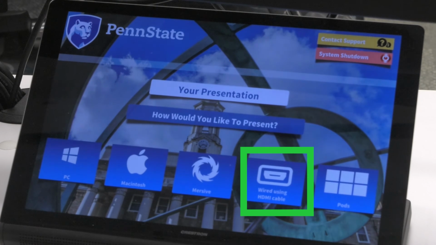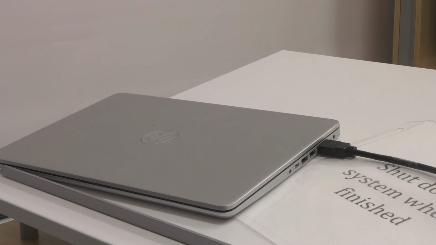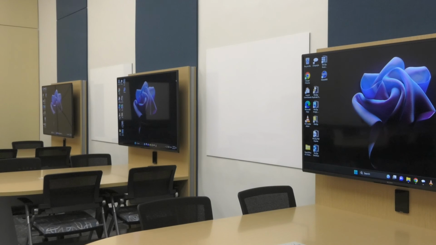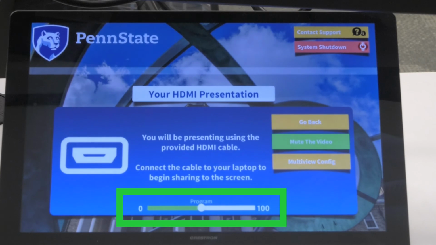If using a laptop, select the HDMI option and then use the HDMI cable to the left of the lectern. Plug in the cable to the laptop, and once the display is up, it will be mirrored on the displays in the room as well. Again, there will be a volume slider if you need to adjust the volume.